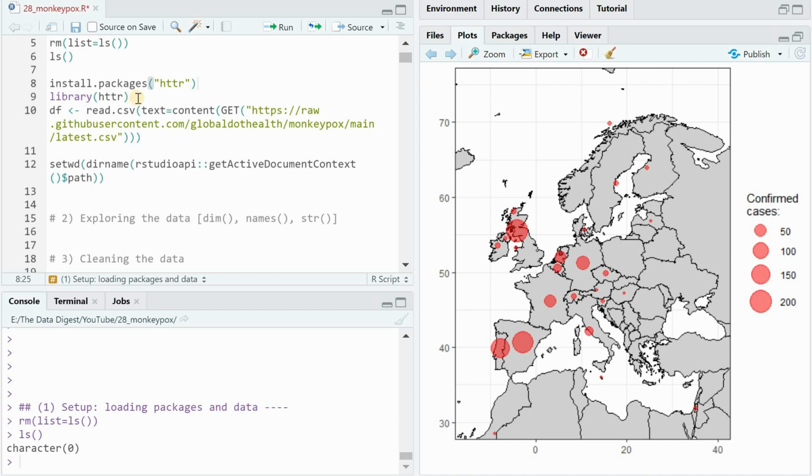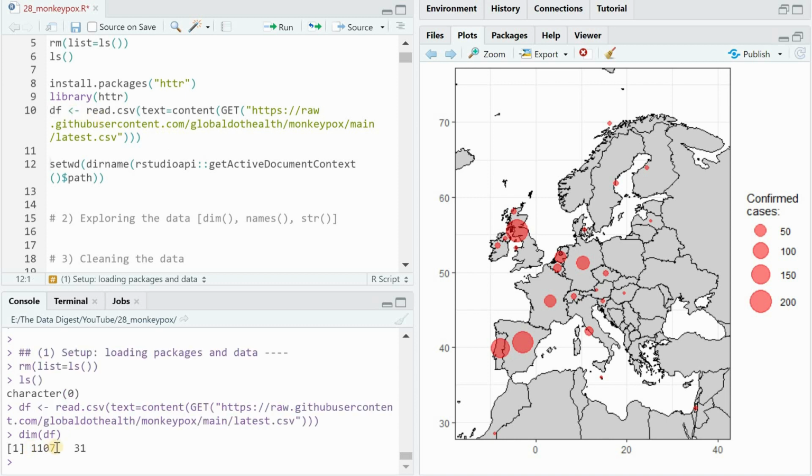Then you load the HTTR package with the library function. If you haven't installed it yet, then use install.packages HTTR. And then the read CSV function creates a data frame object called df that has 1107 rows and 31 columns. The dim function gives you the dimensions of this data frame.